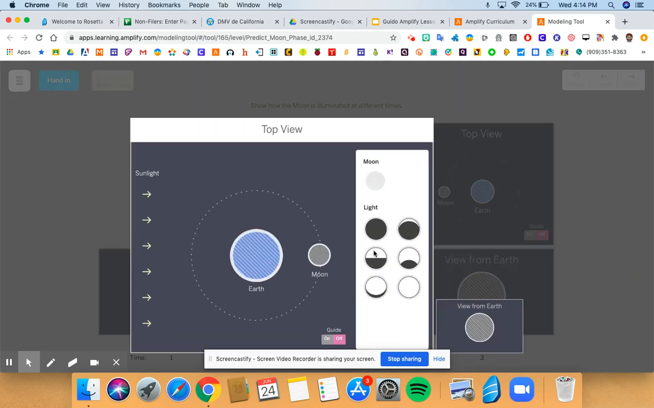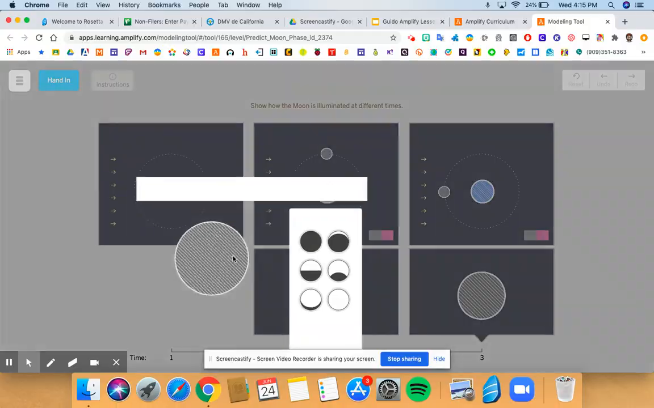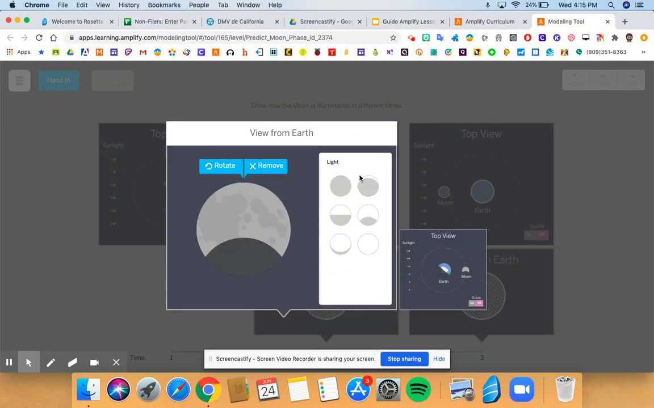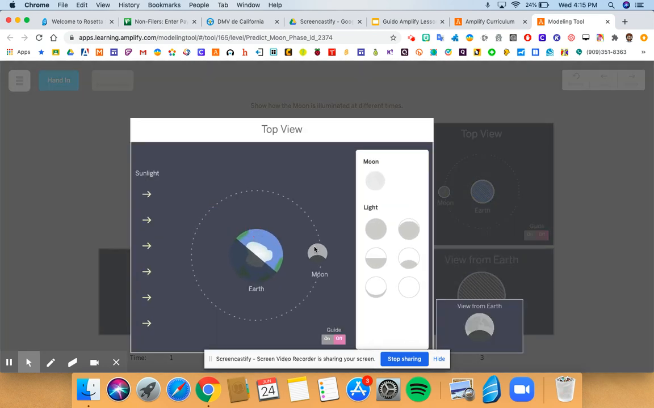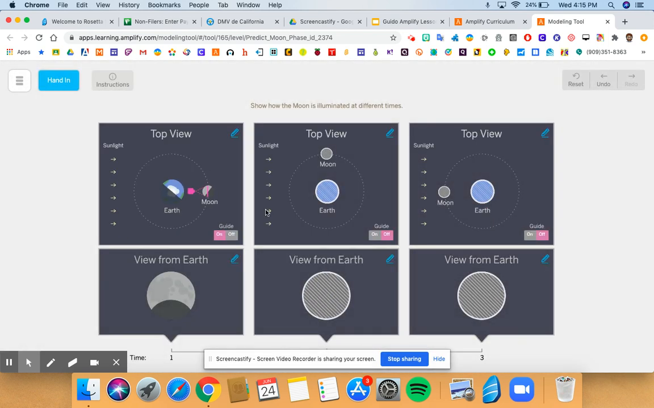The goal is showing how the light from the sun is affecting the Earth, how it's affecting the moon, and then how the moon looks if you look at it from Earth. If you get it wrong, you can click on it and remove it and add a new shape. You can rotate. And then once you do it, click on Guide On to check if your answer is correct. Go ahead and pause the video, complete all 3 for me, and then come back to the video once you're done.